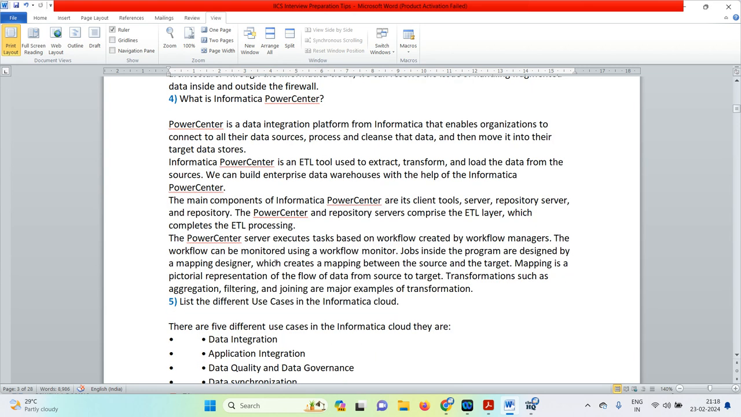What is Informatica Power Center? Power Center is a data integration platform from Informatica that enables organizations to connect to all their data sources, process and cleanse the data, and then move it into their target data source. Informatica Power Center is an ETL tool used to extract, transform, and load data from the sources. We can build an enterprise data warehouse with the help of Informatica Power Center.